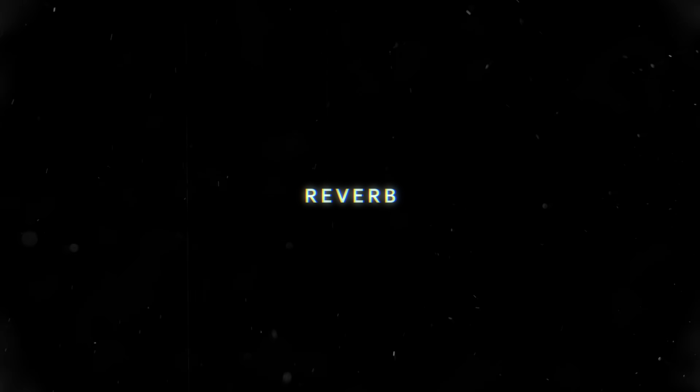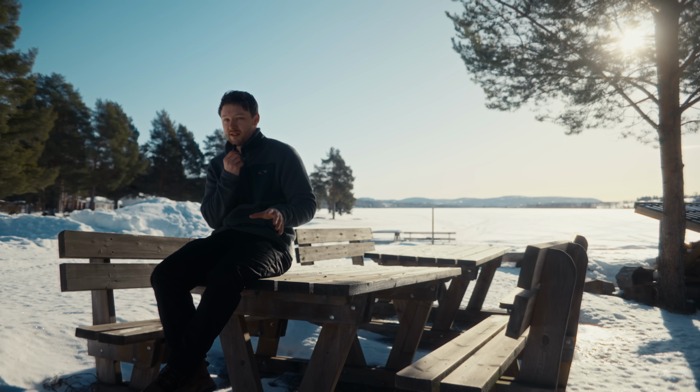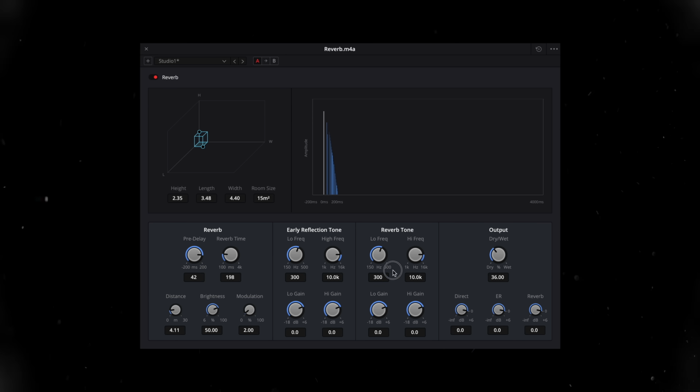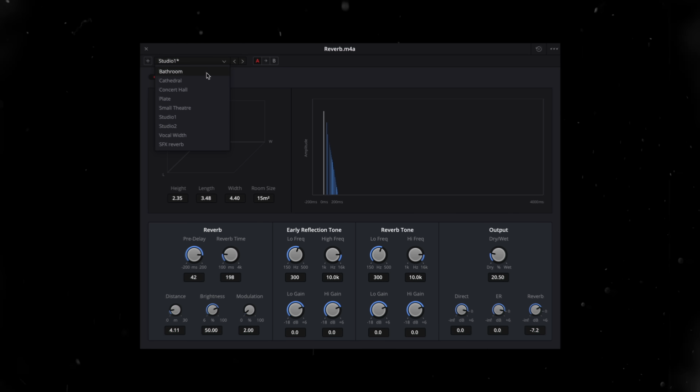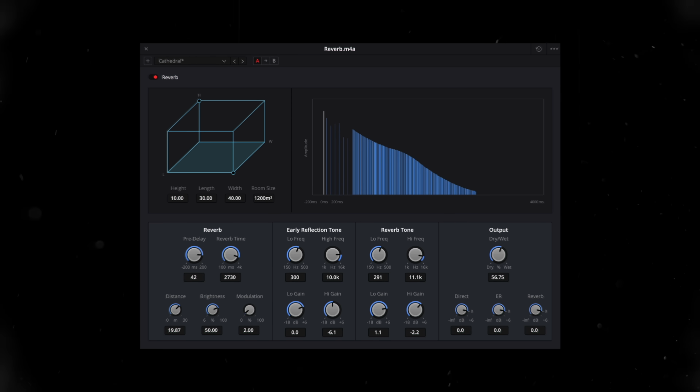The first one is Reverb, which is used to create a sense of space or atmosphere, making sounds feel like they actually belong in the environment. For example, a small room should only have a tiny amount of reverb, while a large church should have a much bigger and echoey sound. The size of the space determines how much reverb you need.